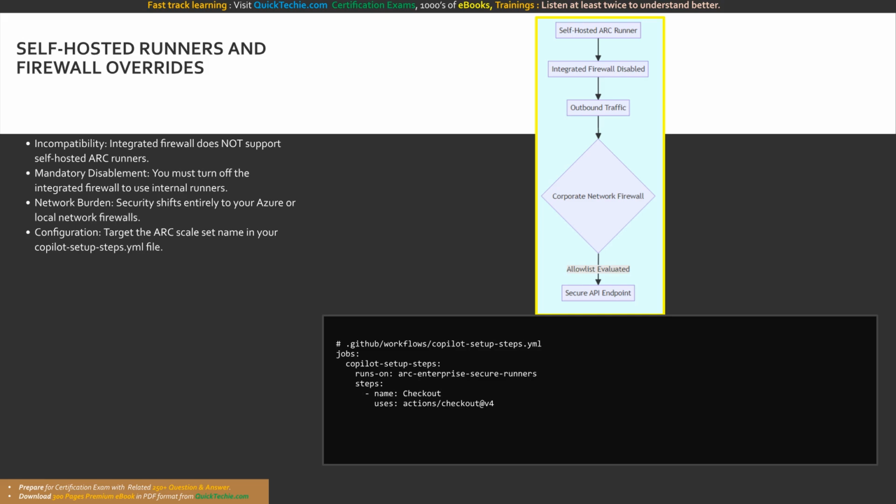Remember, to make this work, the integrated repository firewall must be turned off, and your physical network firewall must take over the traffic filtering duties. The diagram on screen maps the self-hosted runner execution flow.